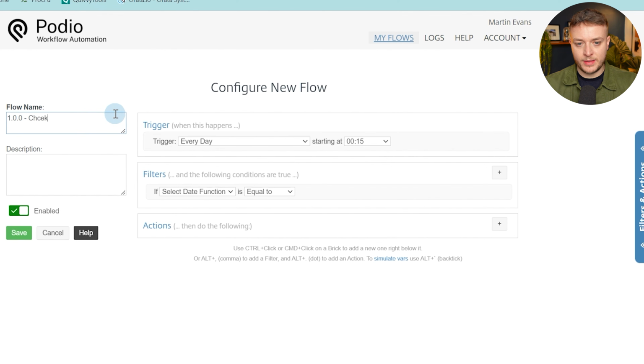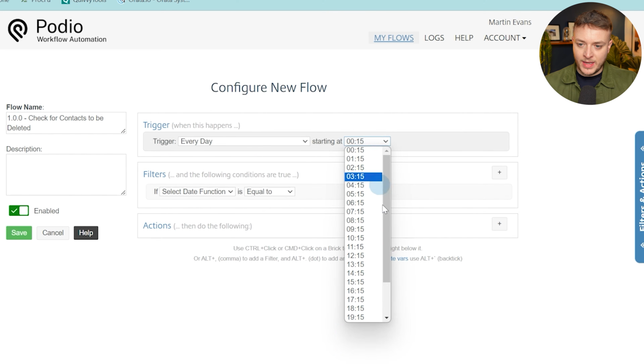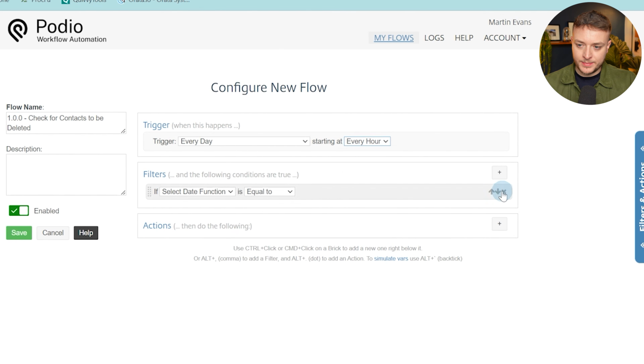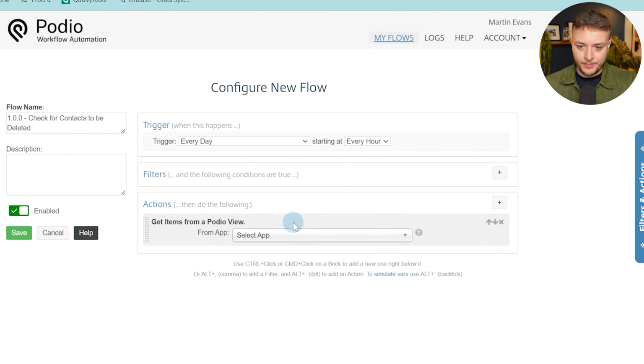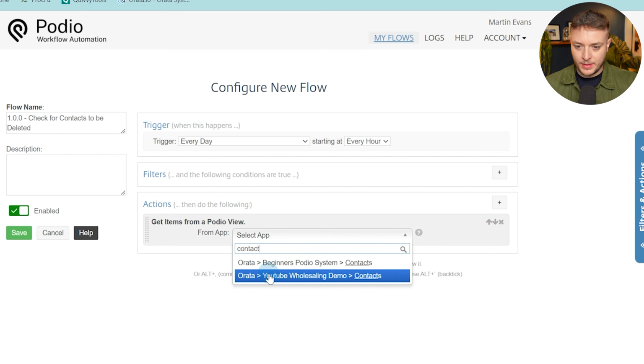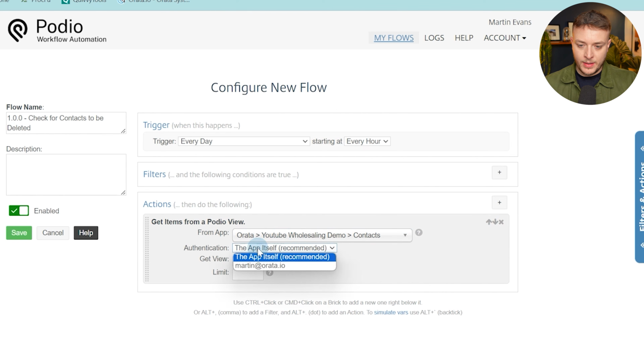We'll call it check for contacts to be deleted. And then I'll just do every day, every hour, remove this. Get Podio view. Find our contacts app. And then because it's a private view, we need to change this to your name as authentication, so your email address. Get our no main contact view.